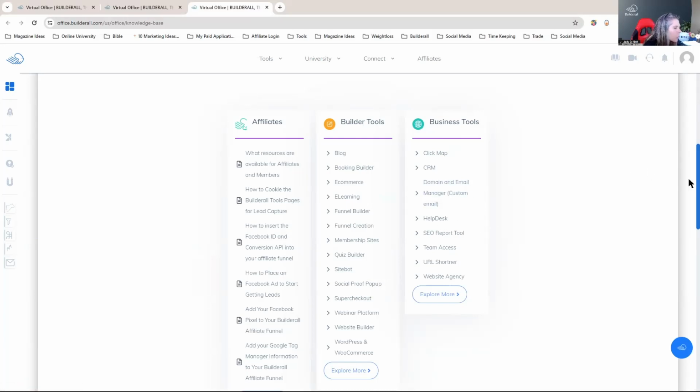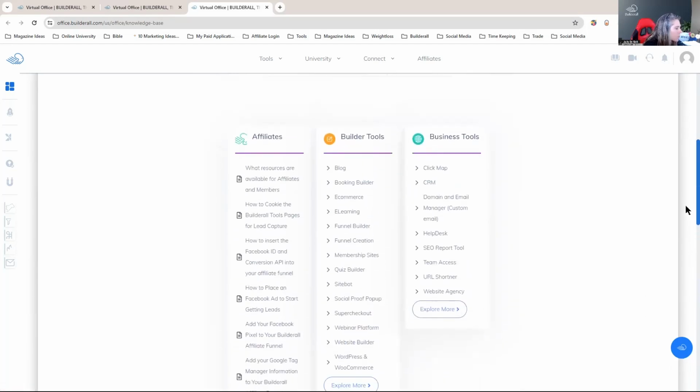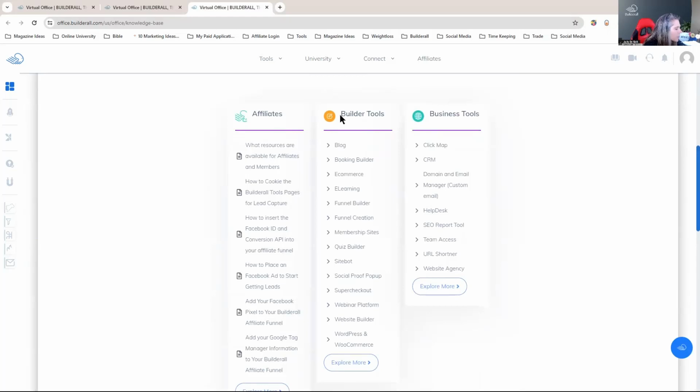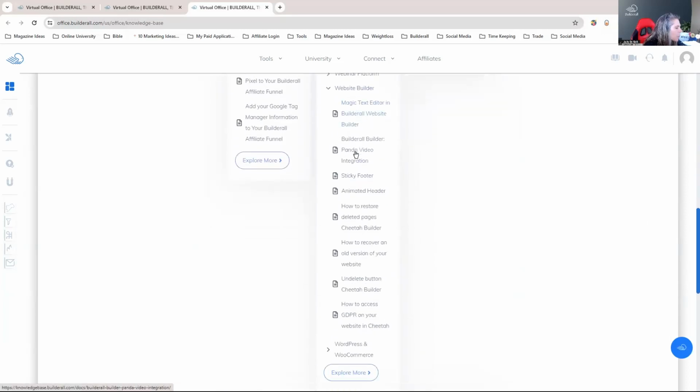You guys can see why we separated it. The design tools are together, the email engagement tools are together, and support is together. So now let's say you're looking for something specific. Let's go to the Builderall tools, and we want to see anything in the website builder. You're going to click, it's going to give you a drop down. You're going to see all the different kinds of videos that are available.